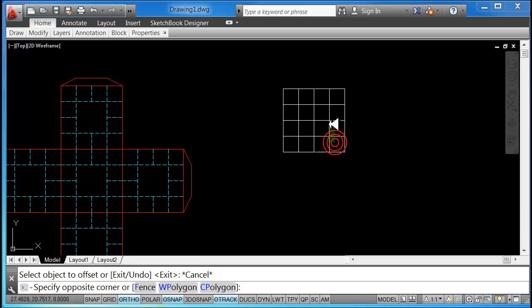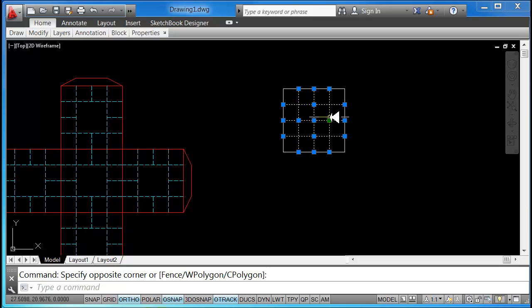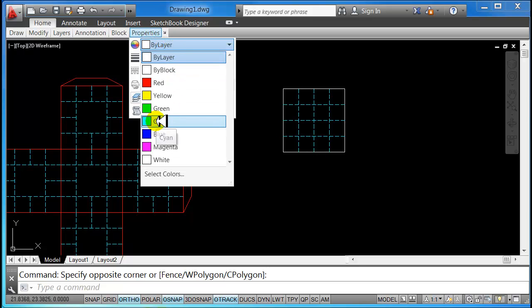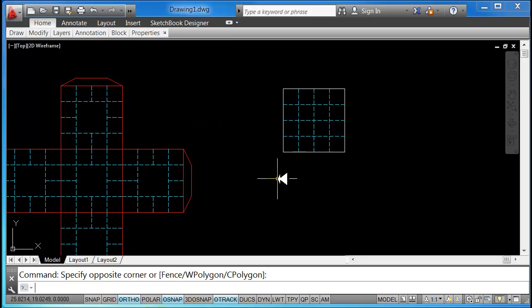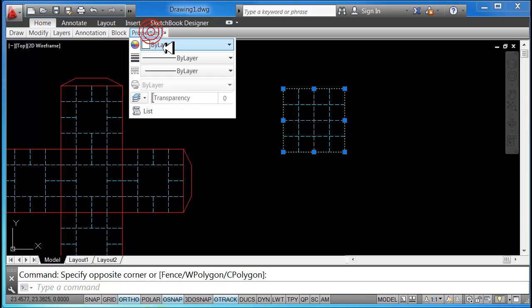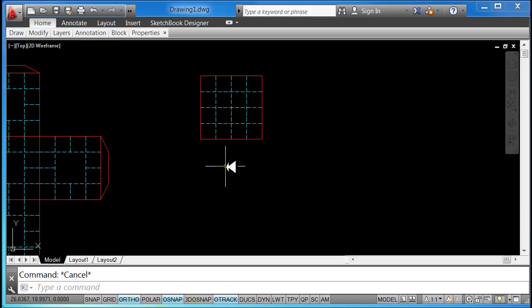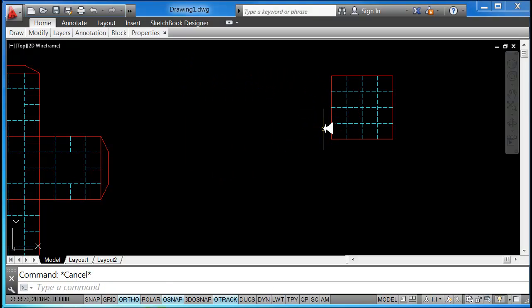Let's go ahead and change some colors here and some properties. So I'm going to make these inside lines hidden, so I'm going to come here to my properties, and I'm going to make those hidden. In my class, I also like my hidden lines to be cyan, so I'm going to convert those to cyan. Let's take the outside lines and make those red. That way I can see them. All right, the next thing we're going to do is I'm going to go ahead and just move this over so I have a little more room.